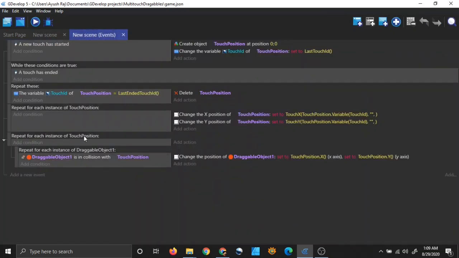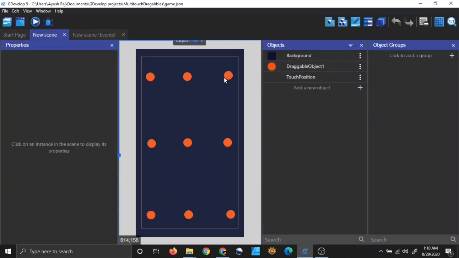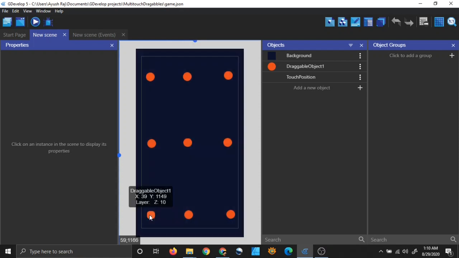Repeat for each instance of touch position. If we touch our mobile screen with many fingers, then we will have many instances of our object touch position, right? And we want to check for each touch position object, we want to do something. What do we want to do? We want to do this. And what is this? This is repeat for each instance of draggable object 1. Draggable object 1 is simply the ball, this one, all the same.